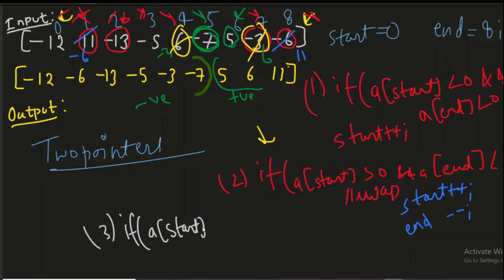If array at start is greater than 0 and array at end is also greater than 0, in this condition I will just decrement my end pointer. So there are 4 cases.